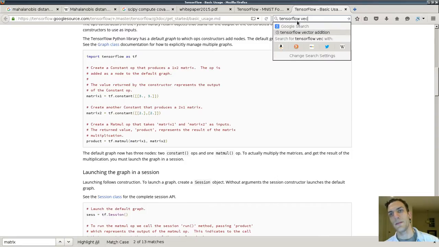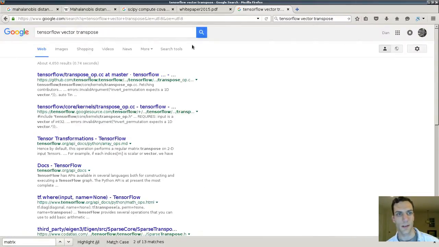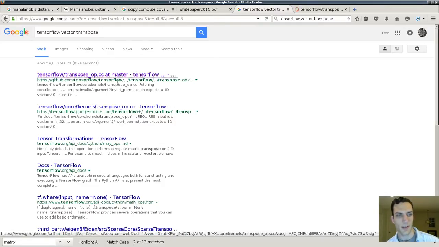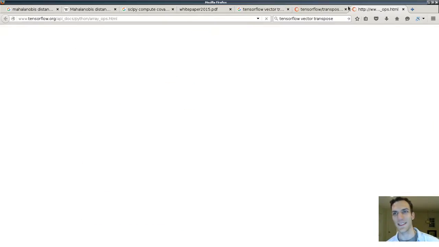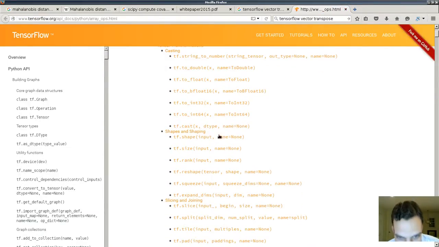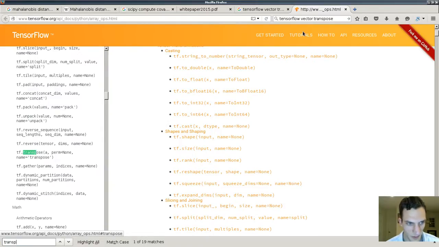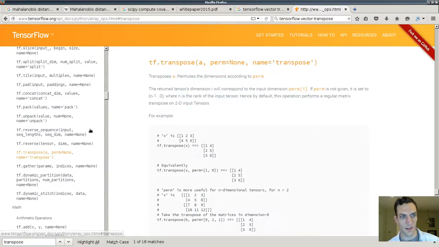TensorFlow vector transpose. That's what we want to know. Transpose op. I don't really want to dig through the tensor transformations. I don't want to dig through the source code unless I have to. Shape, reshape. It's not exactly right. Transpose. Hey, what do you know?